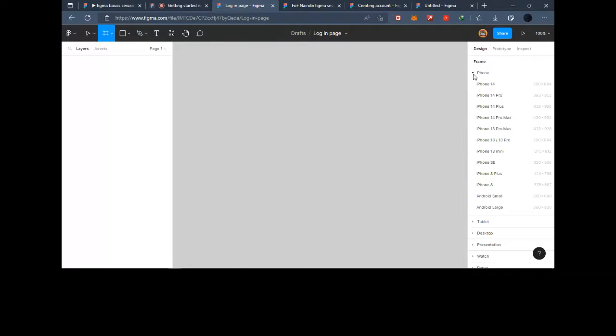There are fonts you can use. You can choose either to have a tablet, a desktop. If you're creating a website, most of the times you'll begin with the desktop part here. If it's for a presentation, or let's say you're designing for a watch or a paper, in case it's something to be printed, social media, Figma community, it has a lot. There's a lot you can choose from.